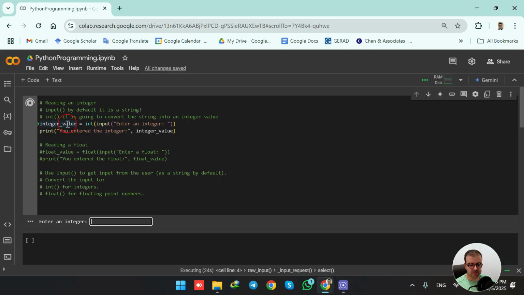So the integer value variable is declared here, and the value that is going to be assigned to this variable is the following. We are asking the user to enter an integer that is shown in the terminal, and whatever I enter here is going to be stored as one string by default. And then using this int function, which I explained here, I'm going to convert that string into an integer.